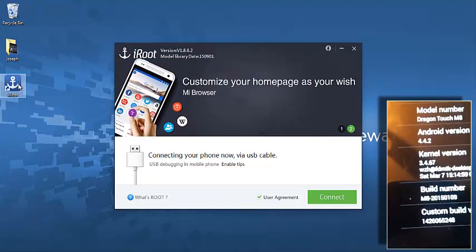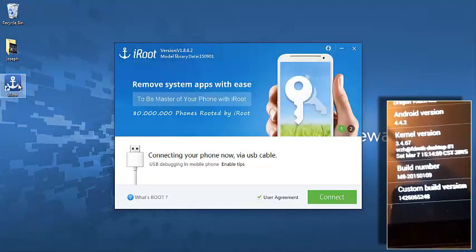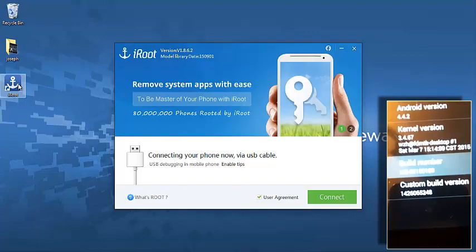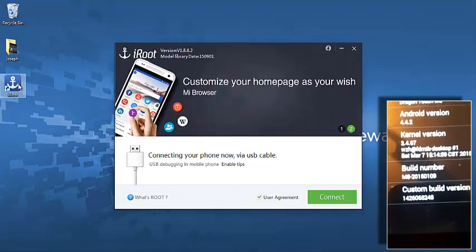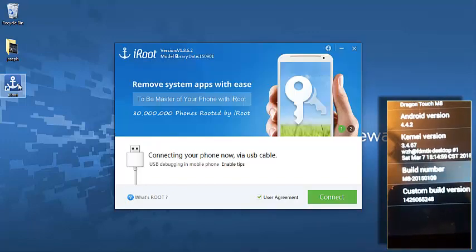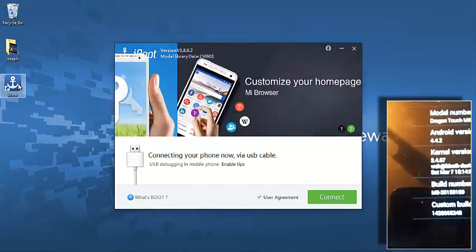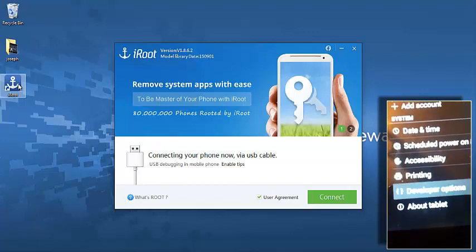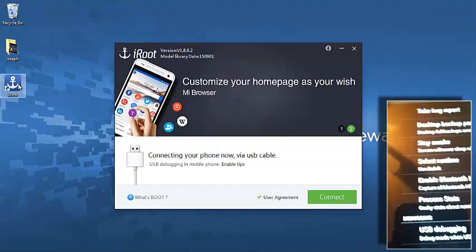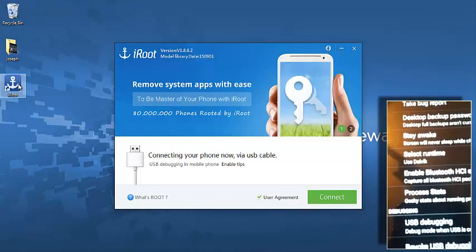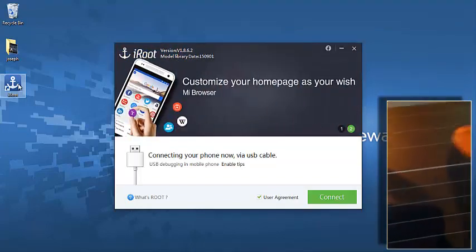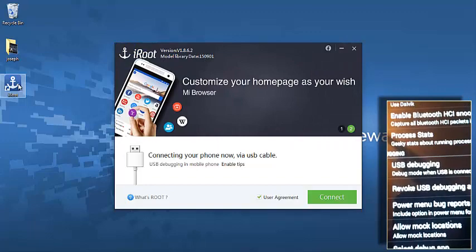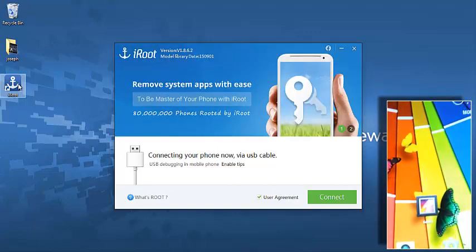you're just going to keep clicking on it. I already have it, so you just have to click on build number about 7, 8, 9 times. Just keep clicking and clicking, and you guys should have developer options. In developer options, we're going to click on USB Debugging, which I already have. Then we're going to exit out of this.